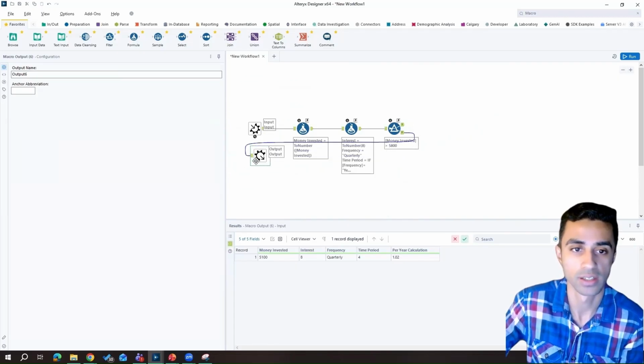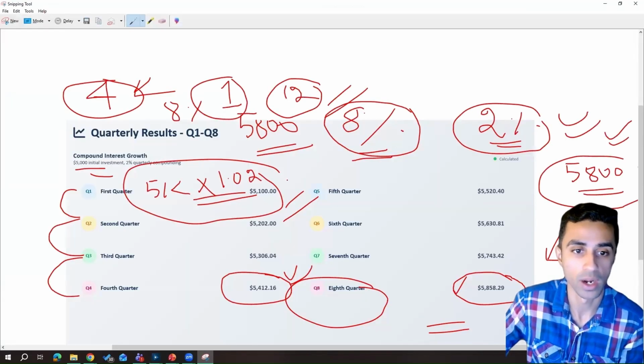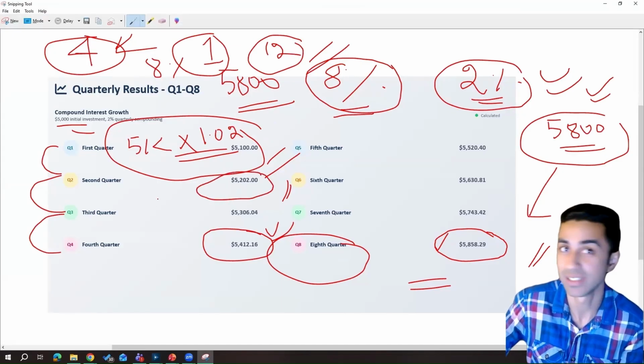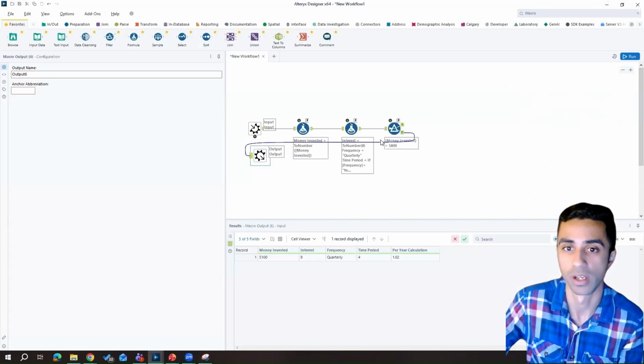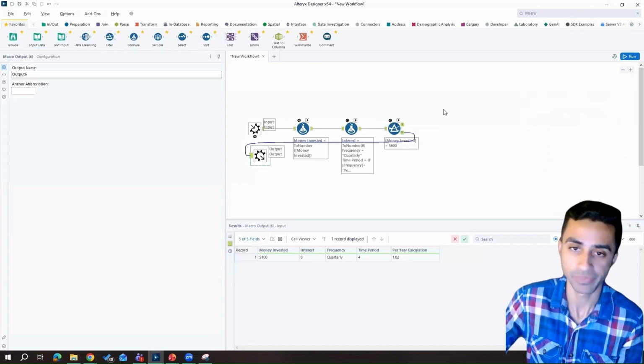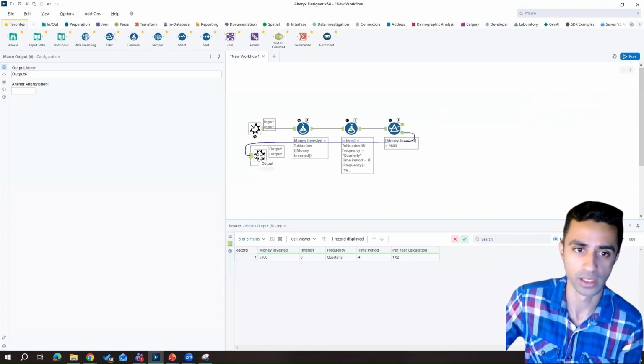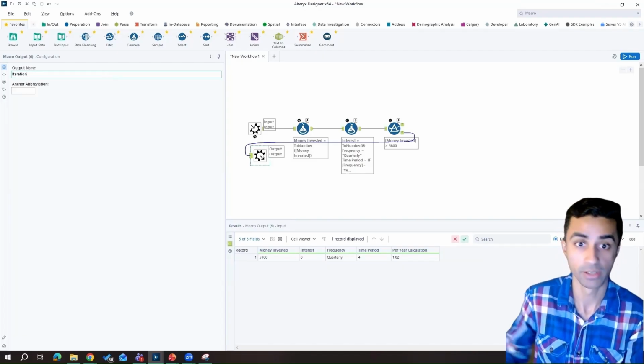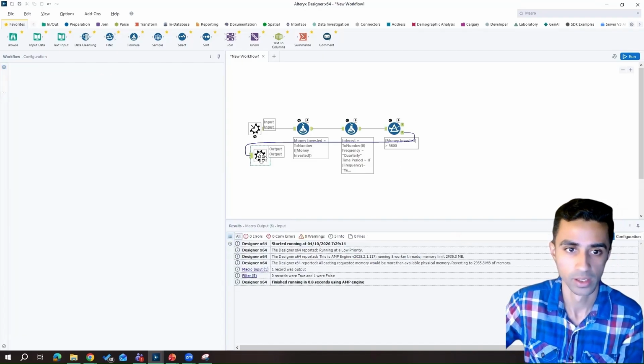Since this condition is not satisfied, we want that whole macro to run again for this 5,100 to then be processed into the same workflow and get 5,202, right? And do you think the condition would be met the second time when the iteration happens? No, right? This is still less than 5,800, which is our condition over here, okay? So for this specific macro output, I'm going to call this iteration, okay?